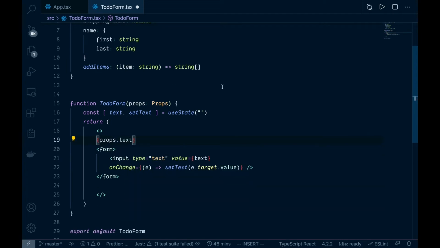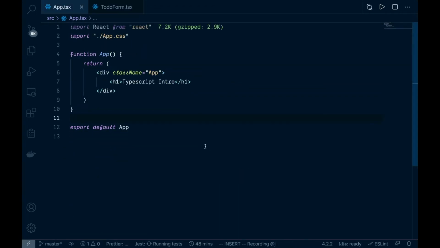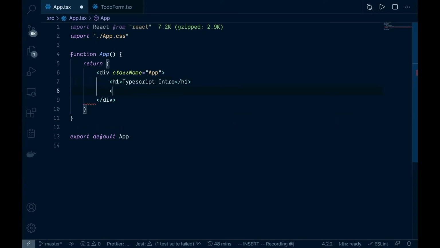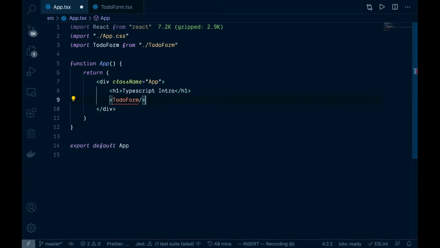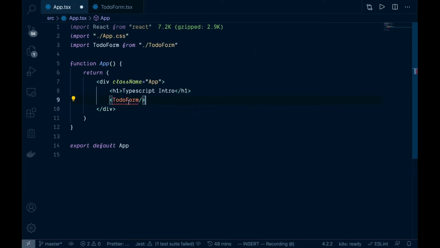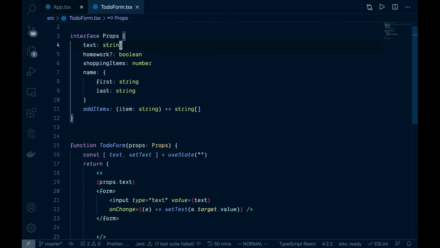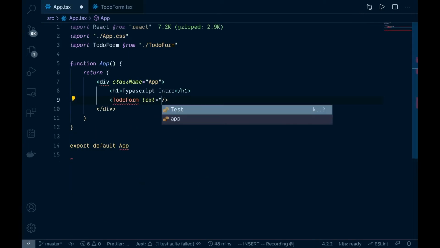So just like this. Now we can go ahead and save this, and let's come back to our app.jsx and add it in here. So we can come down below here and add in our to-do form, and you can see that will get brought in automatically. And close that off, and you see this red squiggly line. Now when we hover over this, you see the type is missing the following properties from type: text, name, add items. So all these different things are missing. Let's actually clear out a few of these so we can just show you how this works. So we can go like this, text is equal to test.